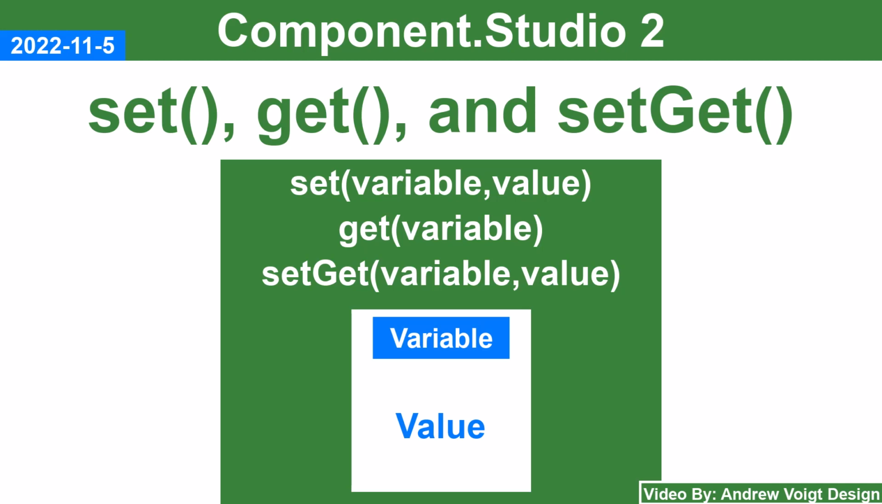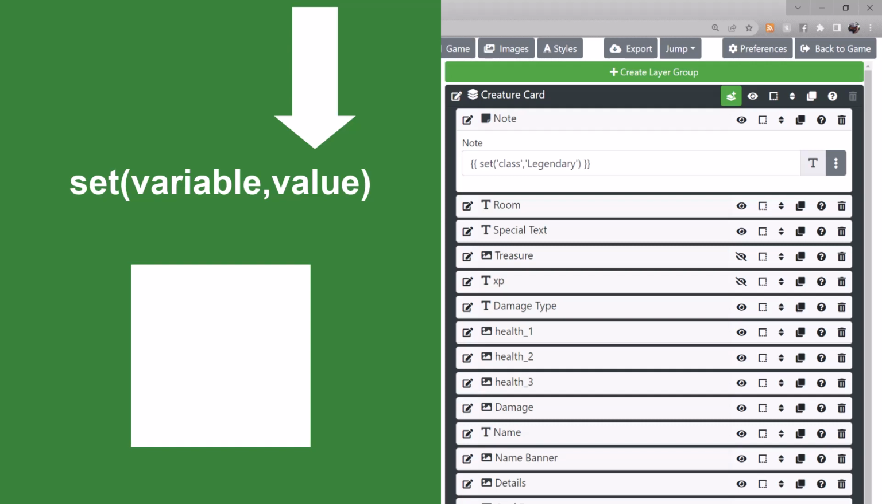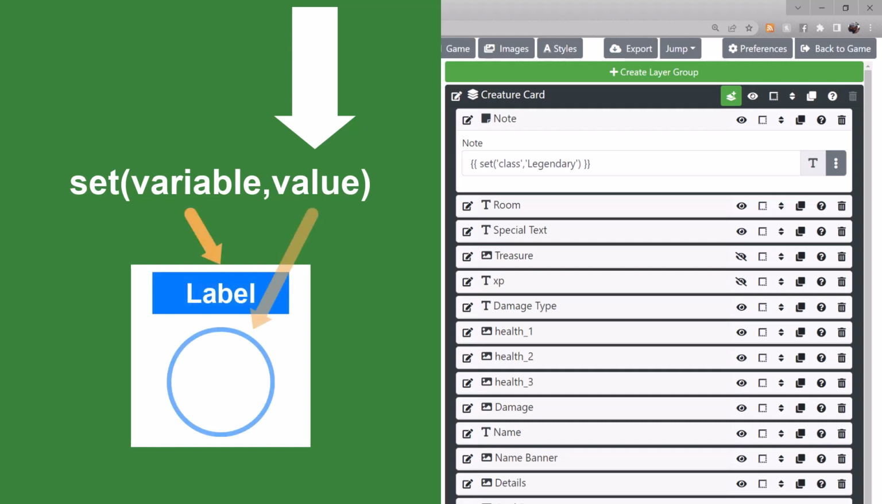These are temporary variables that are limited only to the current row of the current design and cannot be referenced anywhere else. These three functions work in tandem. Set takes two inputs. The first is a string for the variable name, and the second is the value you place in that variable. Think of variables as a box. The variable's name is the label on that box, while the value is the contents of it.